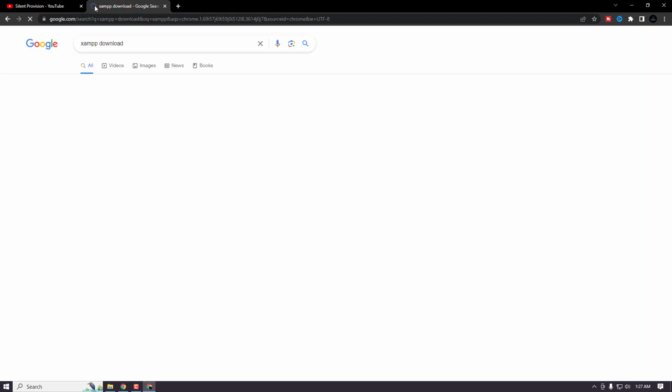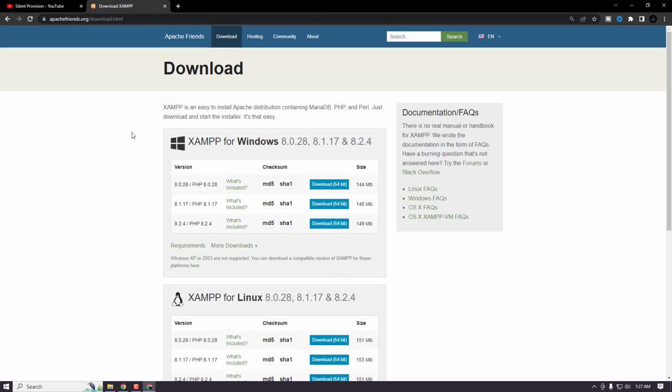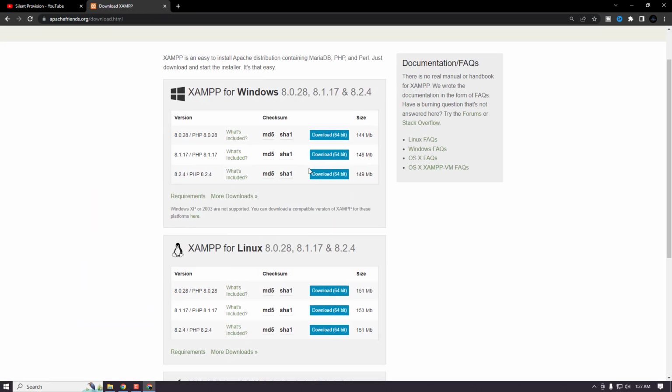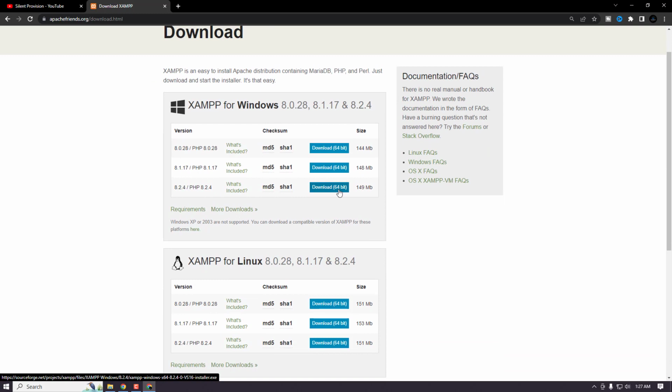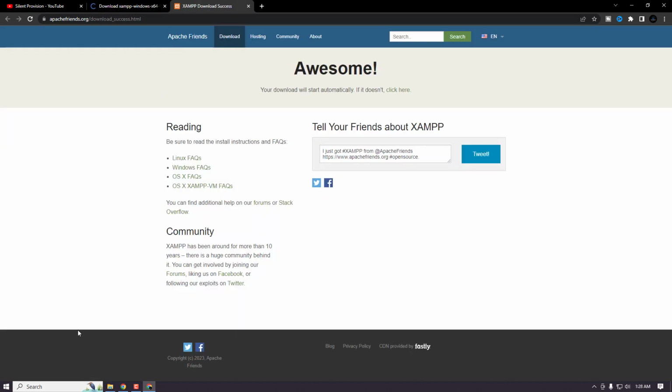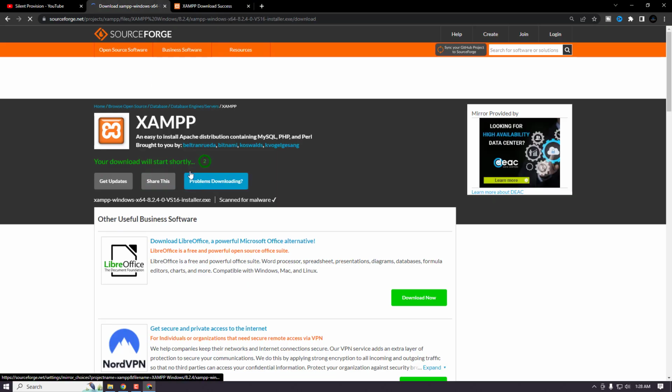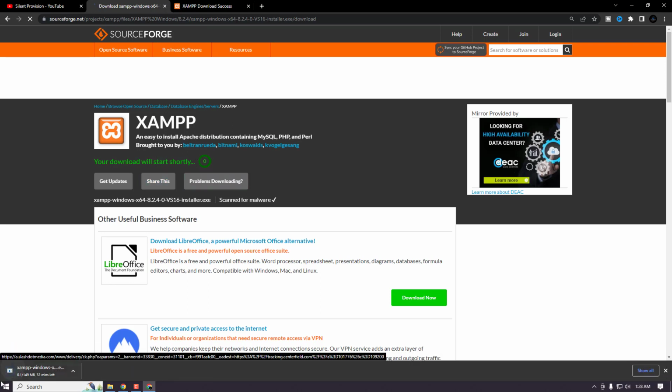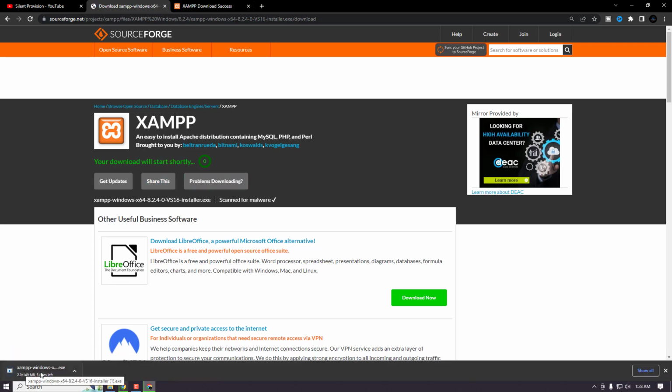Download. After that, download Xampp onto your local PC. Click on it. You see there, your download will start shortly, and after that, you will see Xampp installing.